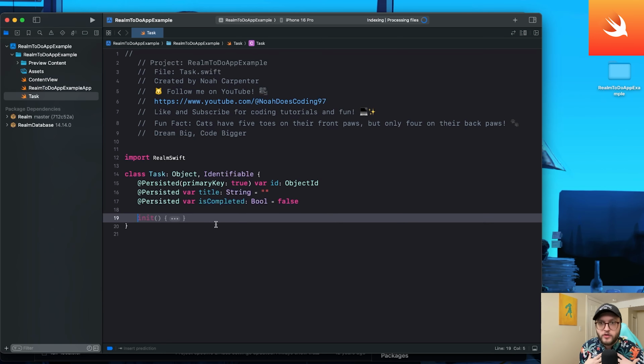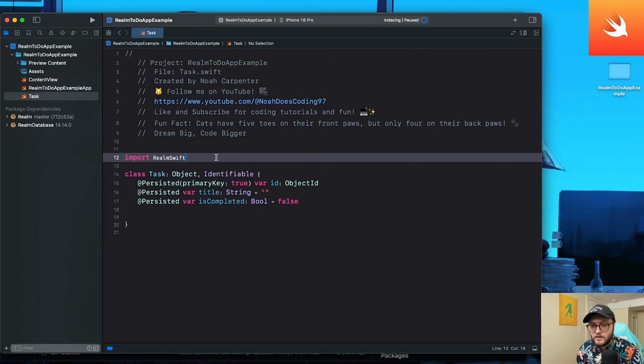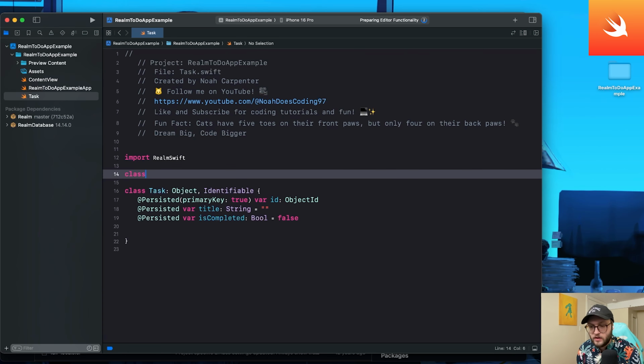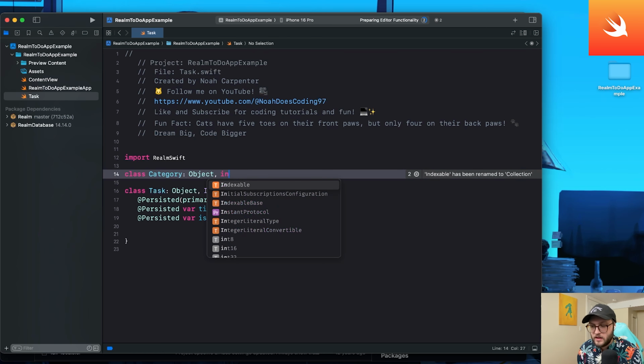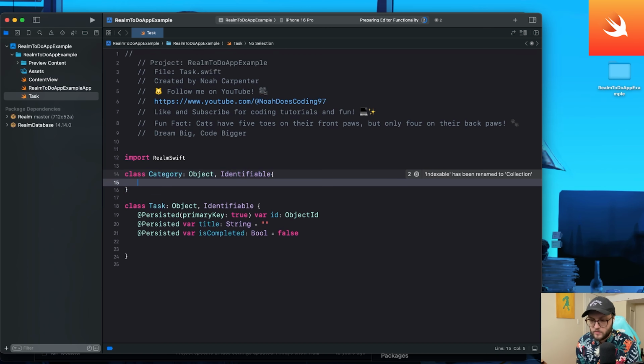Now in my to-do app, I also want to add some categories to model a one-to-many relationship with our different tasks. So I'm going to create another class within our file here, and I'm going to call it category. This is also going to be an object, and it's also going to be identifiable. I'm going to go ahead and add our brace. So identifiable, there we go, add our brace.